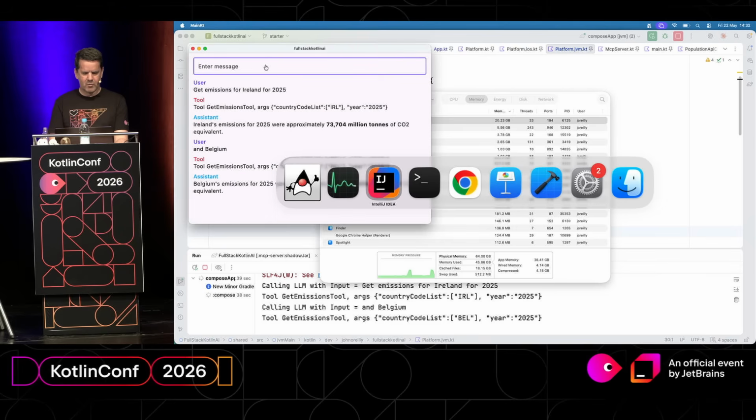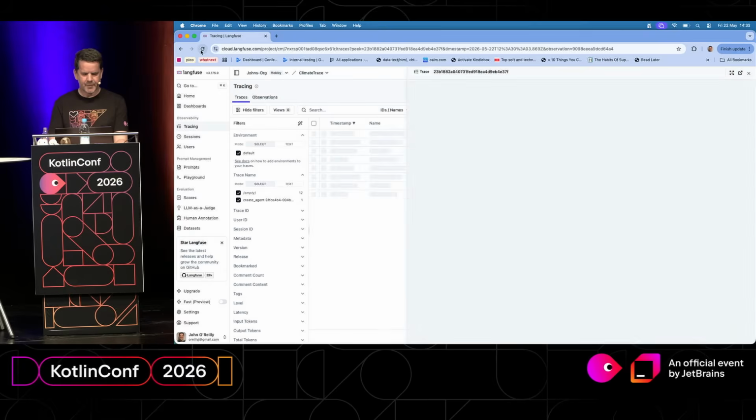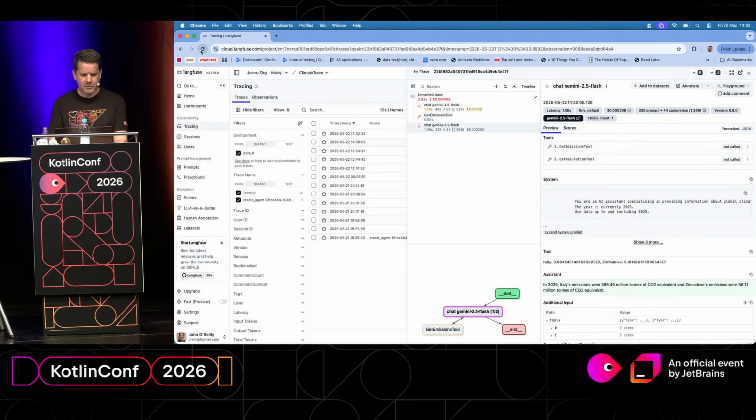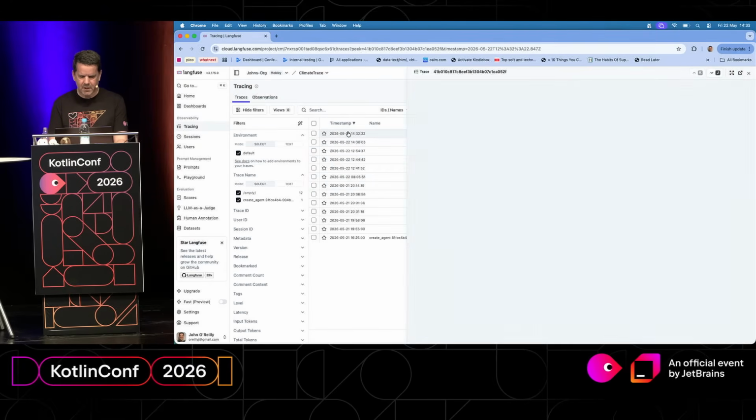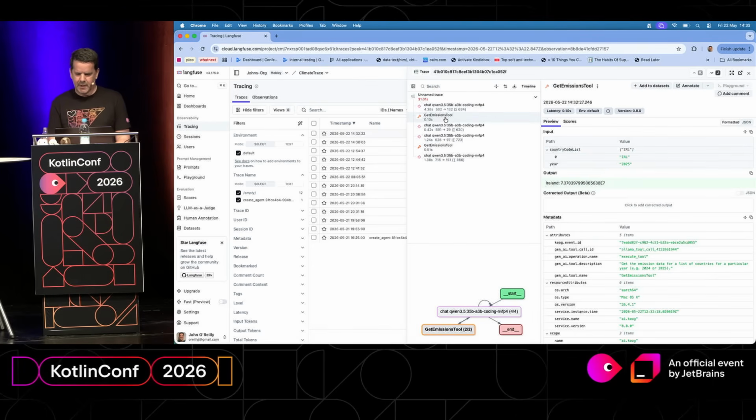And hopefully I can go over now to Langfuse. Hit refresh. Did we get our result back yet? It's a little bit slower today. Yes, okay, there we go. So we see the Qwen model being used. We see the get emissions tool being called with Ireland, and then later with Belgium. We see the result coming back as well.